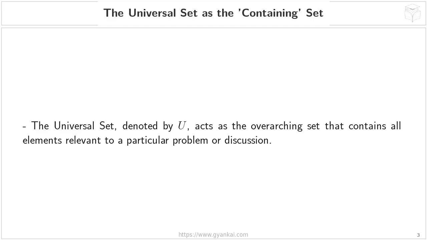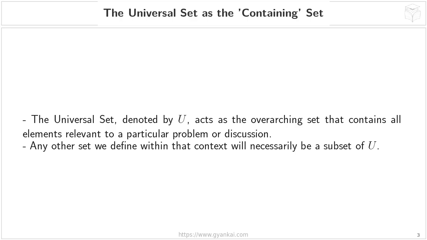The universal set as the containing set. So let's move on to slide 3. This slide really solidifies the idea of what the universal set is and how it relates to all the other sets we'll be working with. Now, the second point says, any other set we define within that context will necessarily be a subset of U.